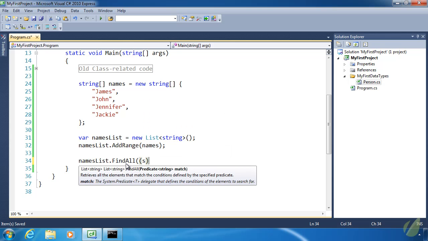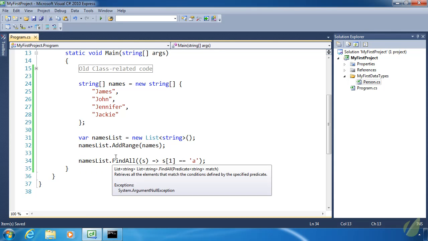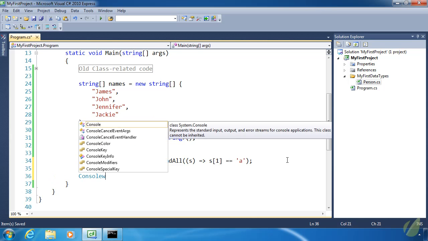And I'm going to use something called lambda expressions. This is something else that we will talk about later in the course, but it's the quickest way to write a predicate. I just want to get each of the names where the second letter is an A, and that's it. So this actually returns a new list, and it will contain the names James and Jackie. So if we do var newList equals that, then we can write those values.